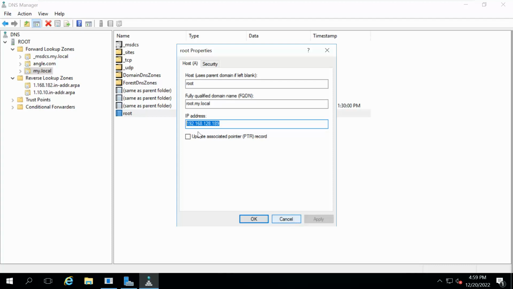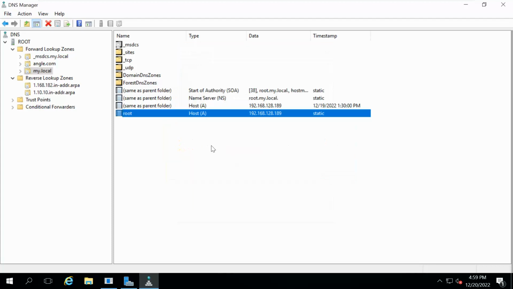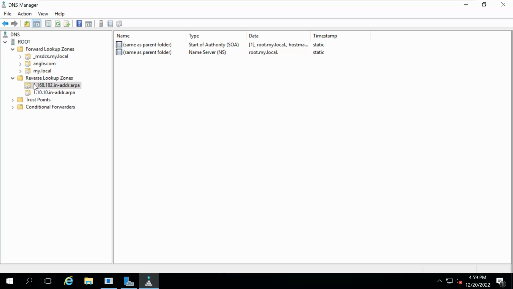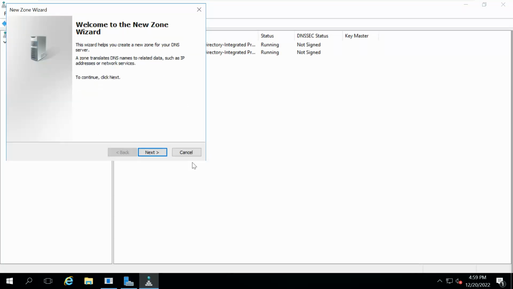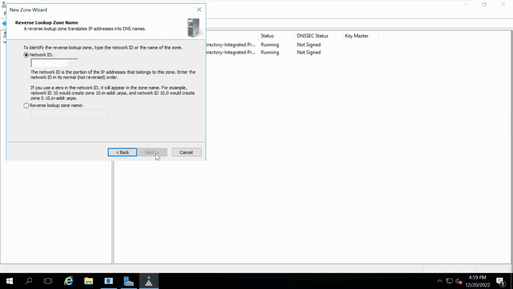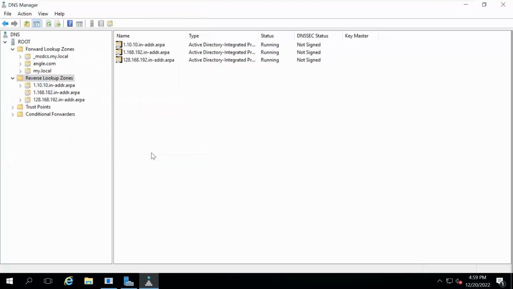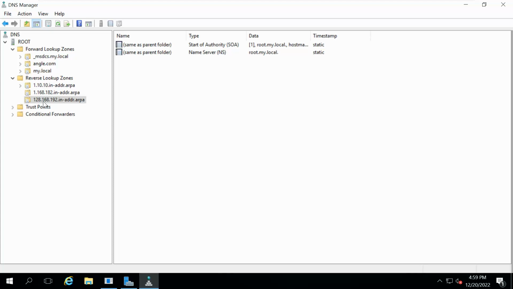If I click here, it shows that the PTR record is not created because we don't have the reverse zone yet. Okay, let's refresh it. What is our IP address? 192.168.128. So let's create a reverse lookup zone from the same range, 192.168.128.